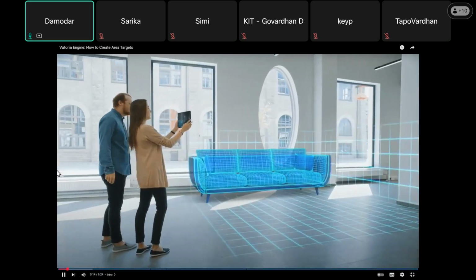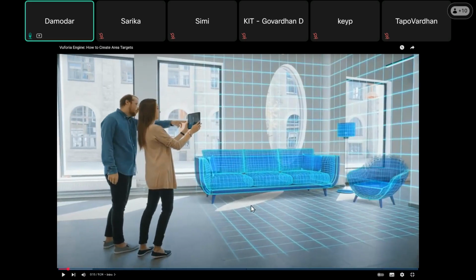Like scan any, you see this? Scan any area and display some outputs there. It can be a furniture, it can be some other product demo. Just scan the area. You'll play something in that area.